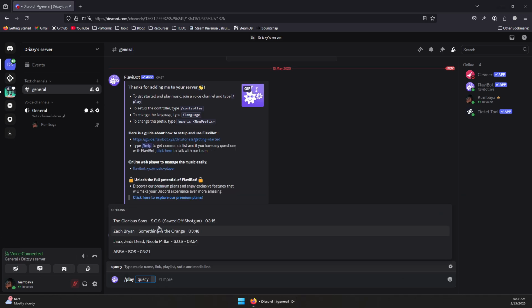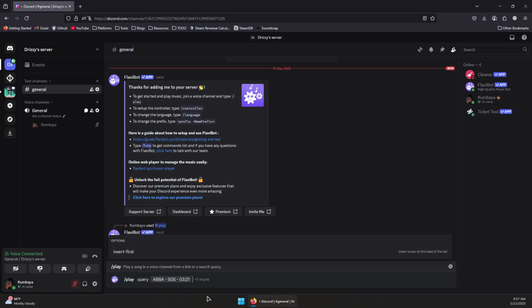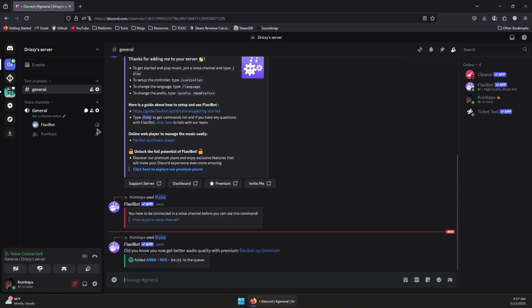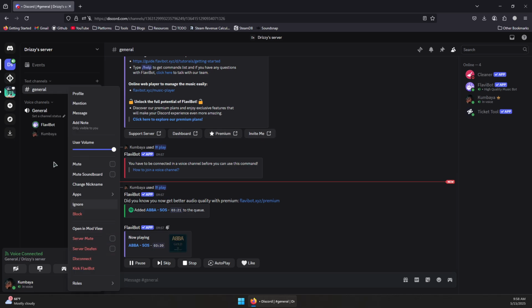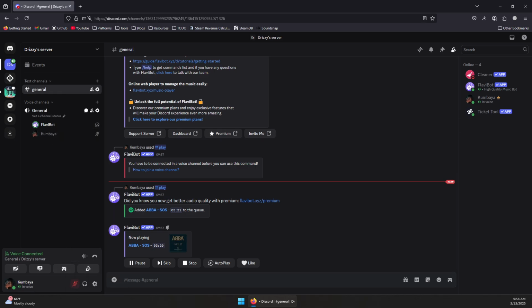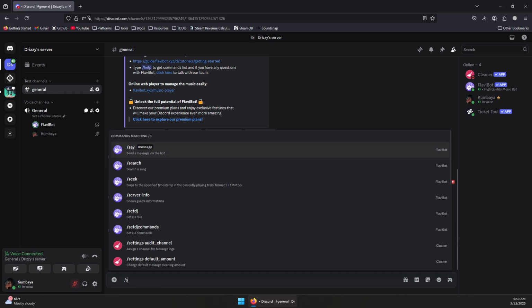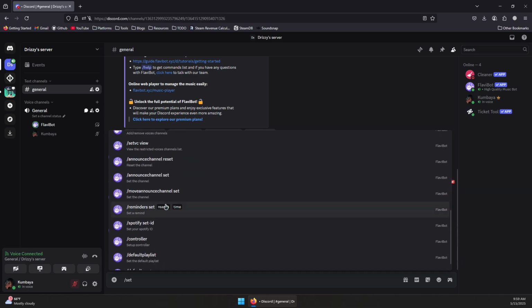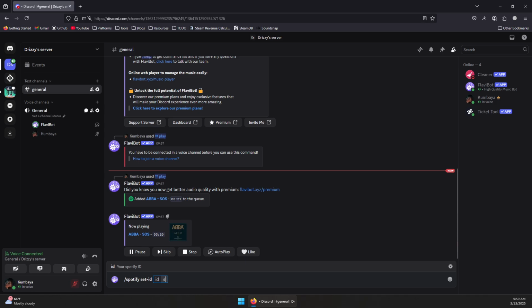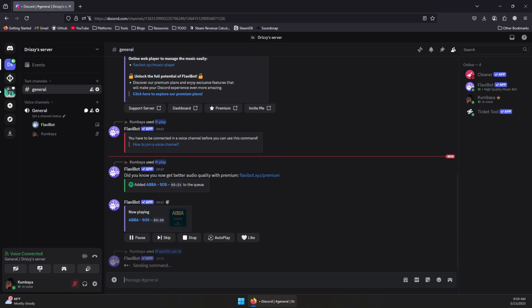It will also suggest music options, so you can click on any of those and then press enter, and the bot should join and it should start playing music. You can also use other commands such as set your own Spotify ID or set a DJ role. So you can also link your Spotify ID in here to play music from Spotify.